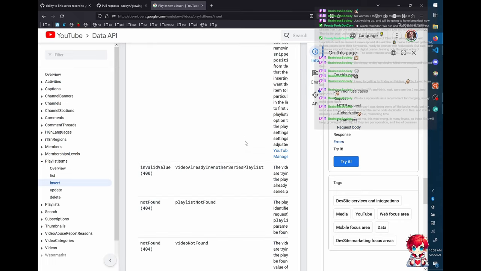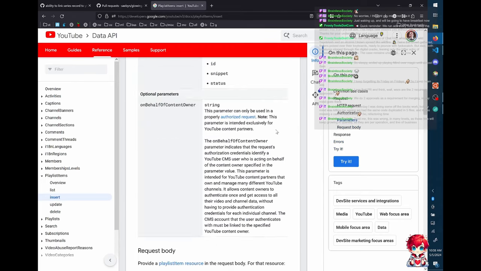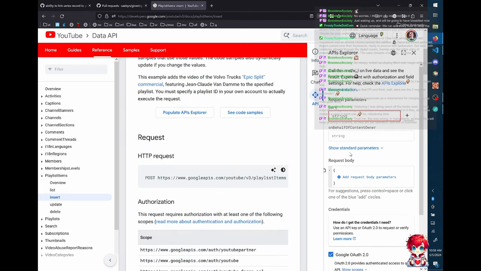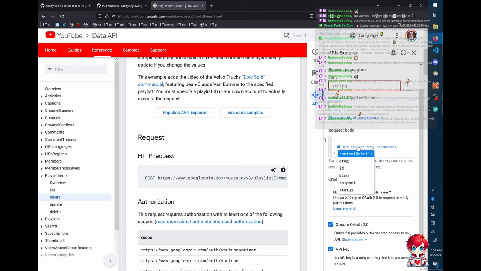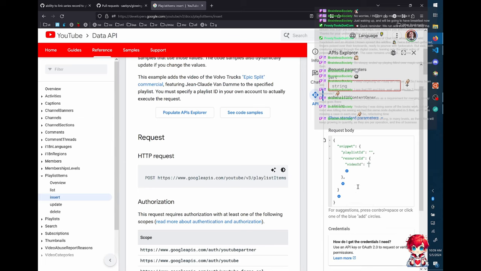Do we have an actual example that I can see that does the thing? What if I click try it? Request parameters part. On behalf of content owner, request body. Is it snippet? Yeah. Okay, so like a video ID and a playlist ID. So this is what I would be building.